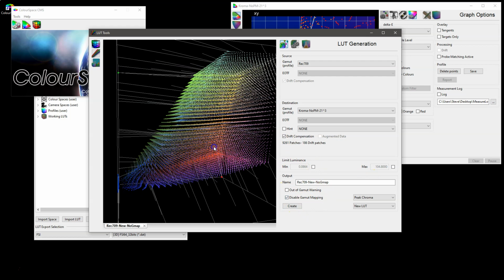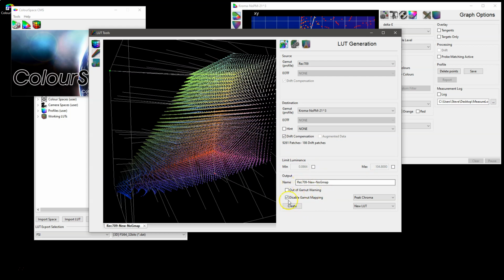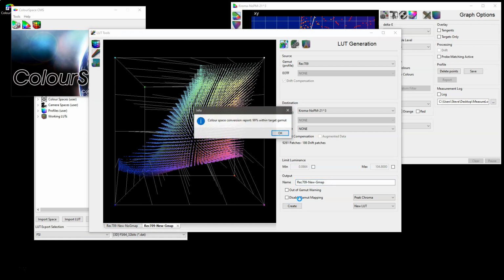One is to just allow the LUT to clip, which is what I'm doing now. Or if we disable that tick box, so we have enabled gamut mapping, and recreate the LUT again, we can then look at the difference. Basically, gamut mapping has to apply some form of change to the data that is clipped so that all the points aren't the same, and that either means a change in hue, a change in saturation, or a change in luminance, or any combination of those three.